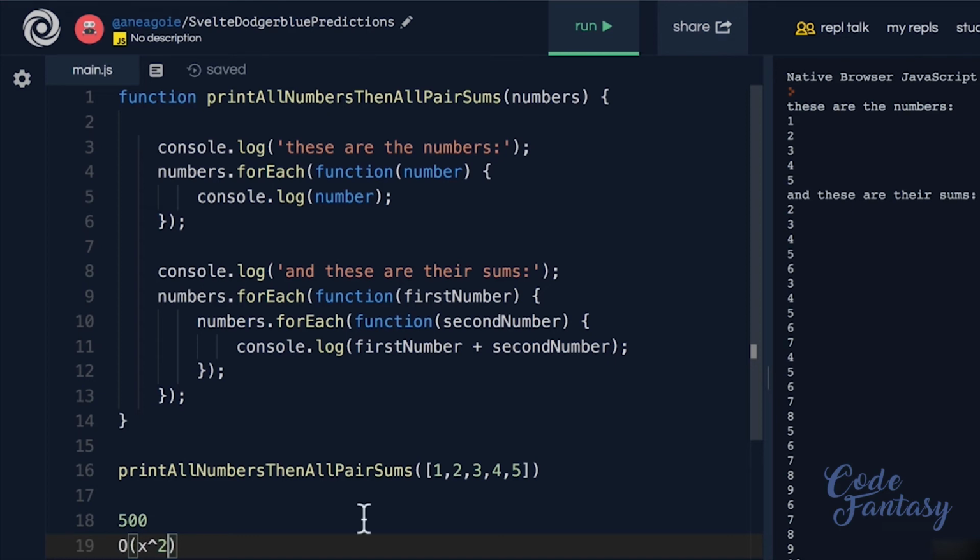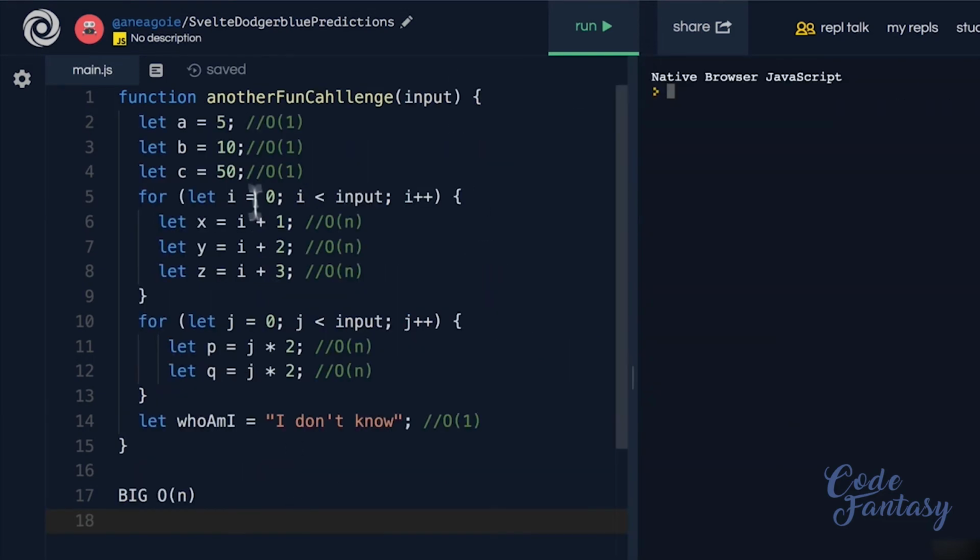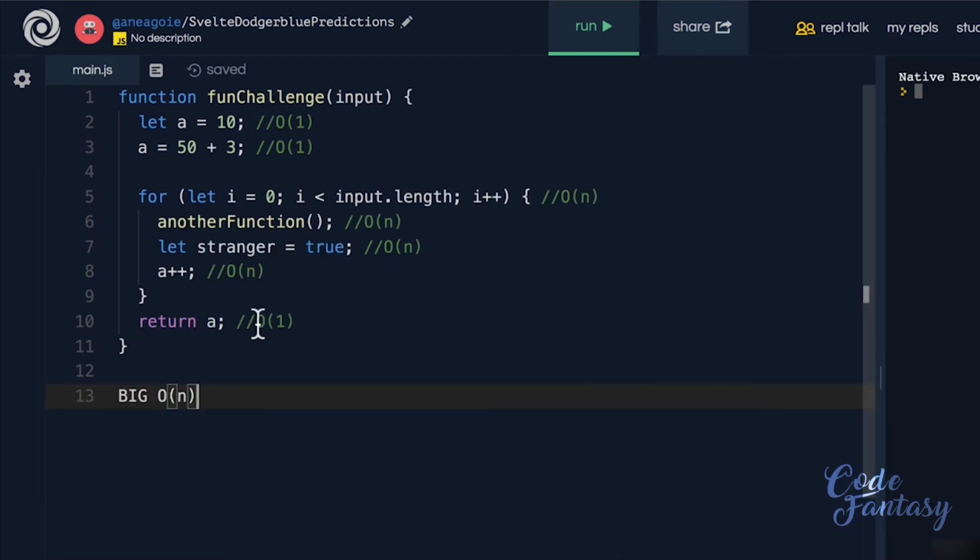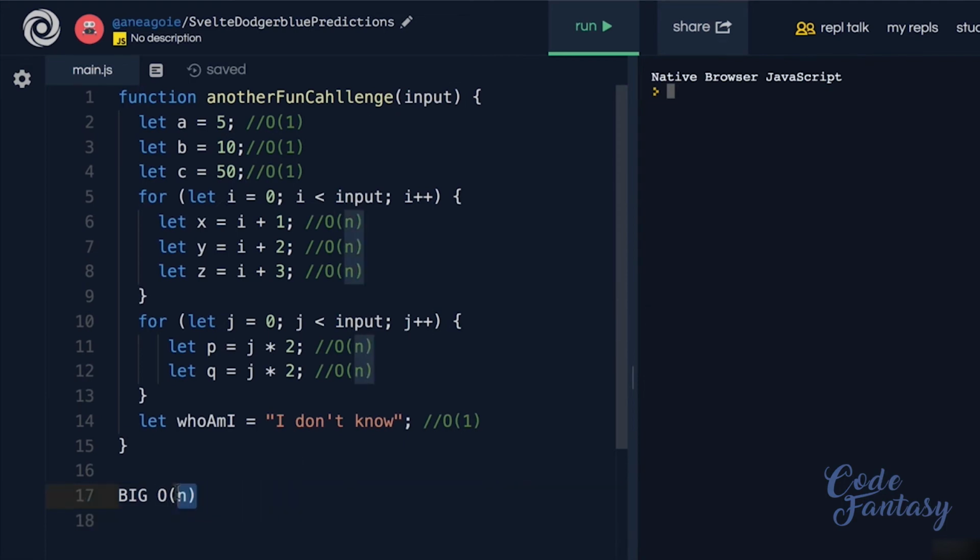So there you have it. We now have a way to simplify everything. If we go back to our past examples, remember this one? Remember this one? It now makes sense why we've just said big O of n, because we don't care about the insignificant items, only the most important ones. And same with this one.